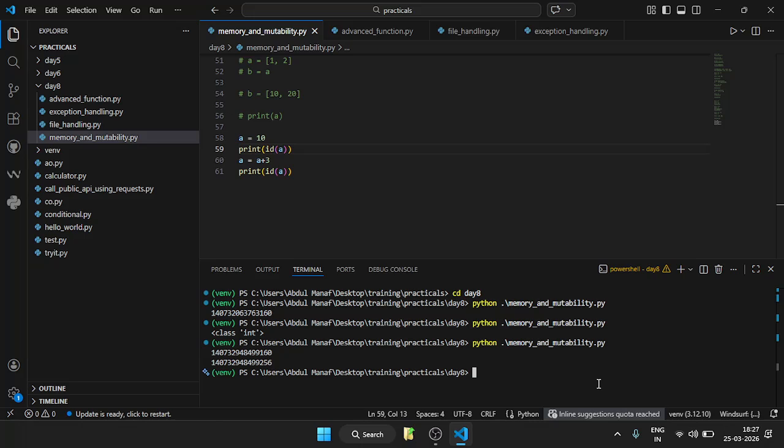Okay. Int is immutable. I'll repeat again what's happening here. First, when I did a equals to 10, there will be so many memory blocks. In one of the blocks, the value 10 is stored. For that particular block, one address will be there. For example, this address is 1, 2, 3, 4, 5. Continuous address naming will be there, 7, 8, 9, 10.